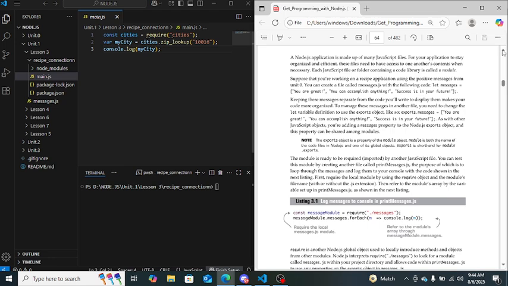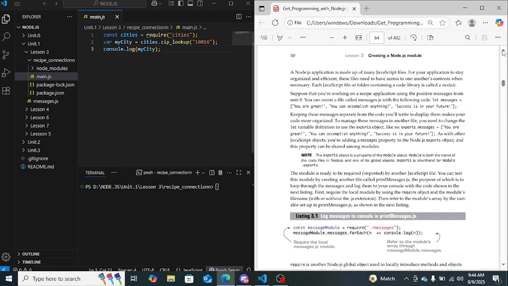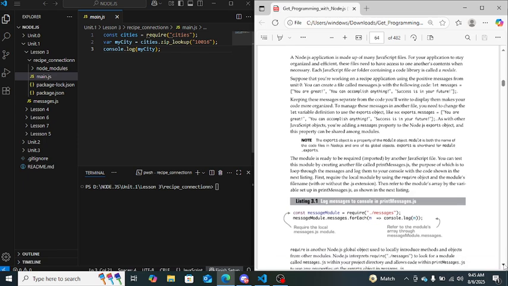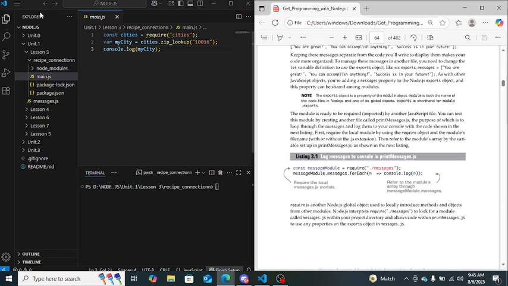Okay. So a Node.js application is made up of many JavaScript files. For our application to stay organized and efficient, these files need to have access to one another's content when necessary. So we're going to start with listing 3.1, log messages to console in print messages.js.